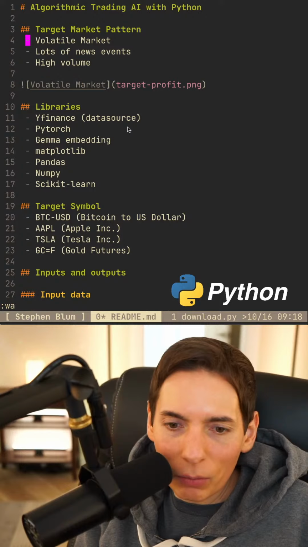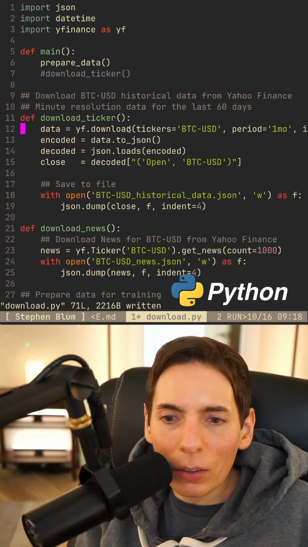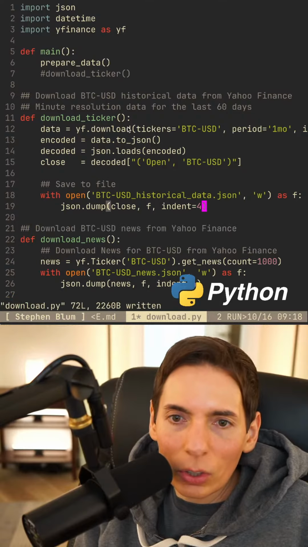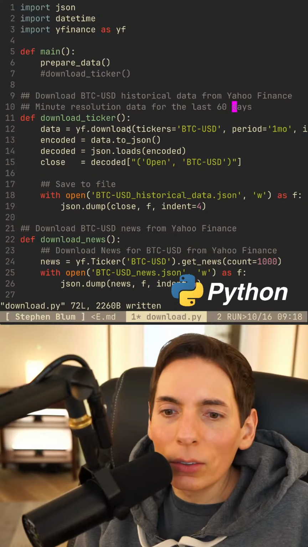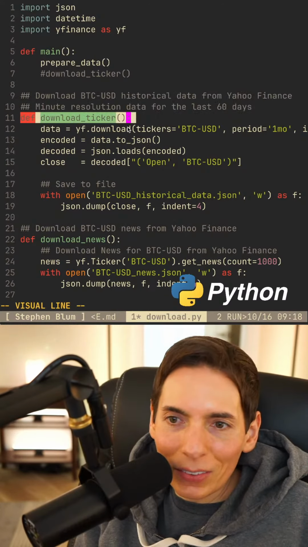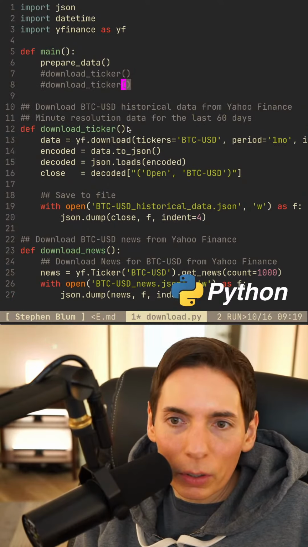So one of the things that we need to do next is I need to update this so it looks good. So we've got our download news. Let me annotate this. Oh wait, so this is the news, and this is the ticker data right here. And then we can also say download news right here. News like that. There we go.